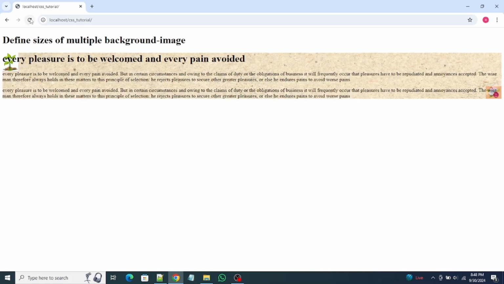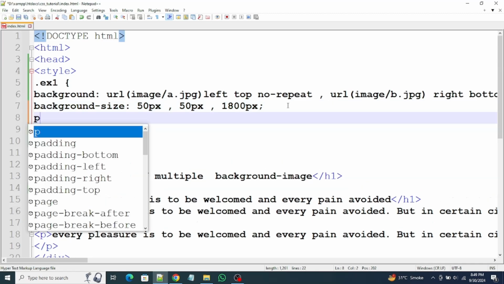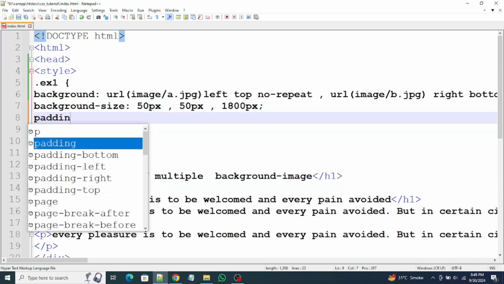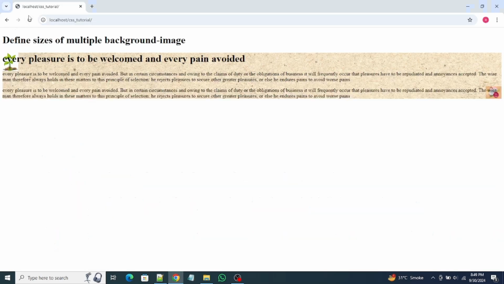As you can see, we used the background image and its background size 1800px. Now we will add padding colon 15px, save the file, go to the browser and refresh the page.